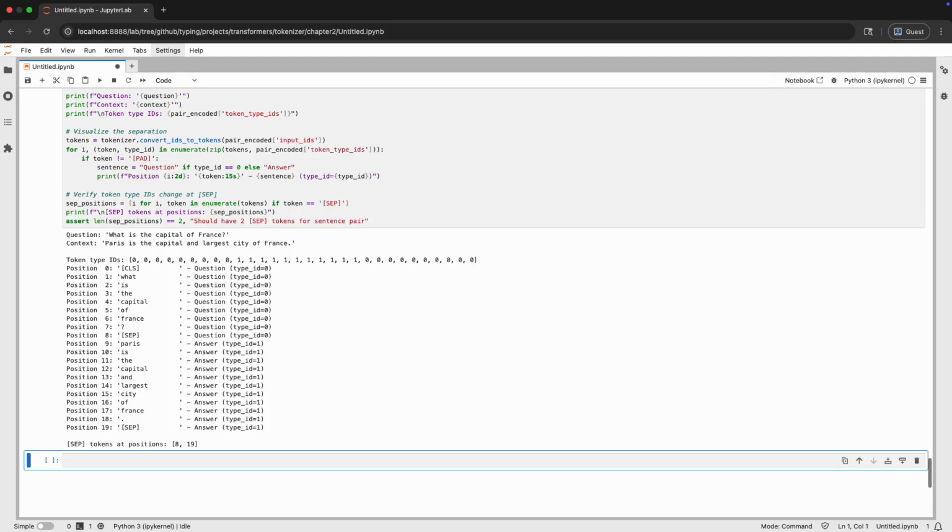The second SEP token at position 19 marks the end of the context. This clear separation allows models like BERT to understand the relationship between the two text segments.